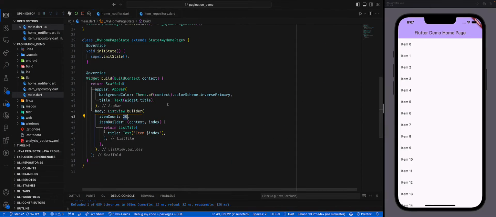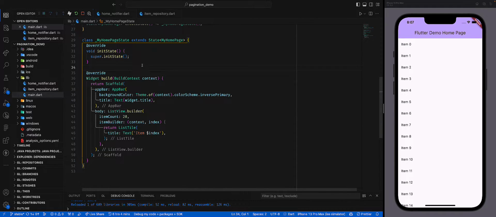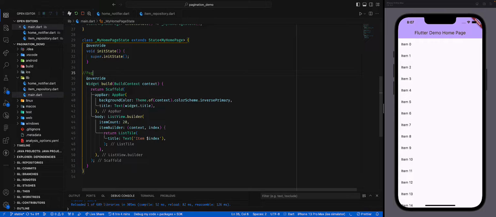Okay. So we have a list view builder with an item count of 20, to just show this, basically, this is what we have, 0 to 19. Now what we're aiming to achieve is to paginate our data such that we are able to fetch in sequence from our database.